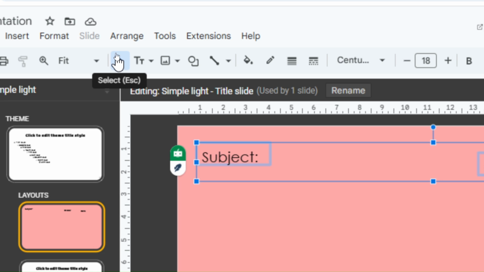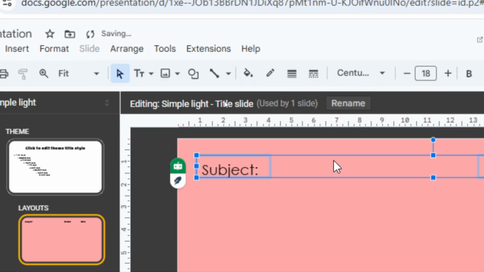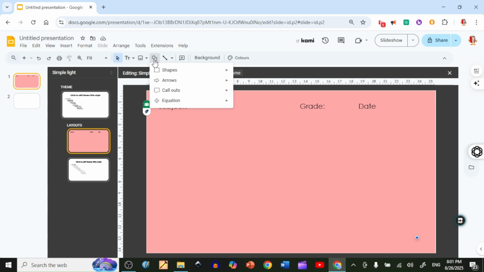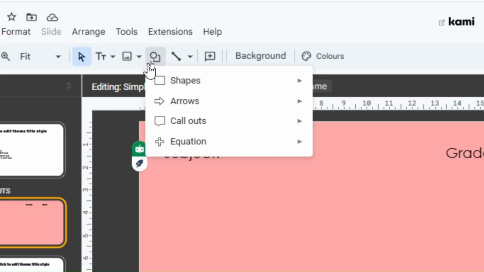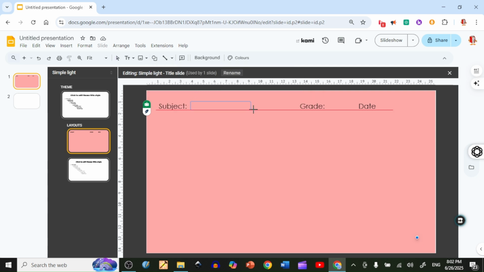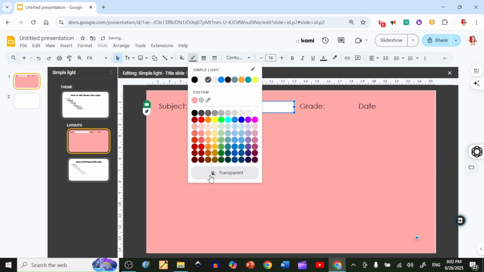go to arrange up here. Inside arrange, there is an option align. I will align them to the top. This way, all my text boxes are aligned very well. Next, I'm going to go to these shapes tool, and I will select a rounded rectangle here like this, and I will fill color with white and no outline, transparent.